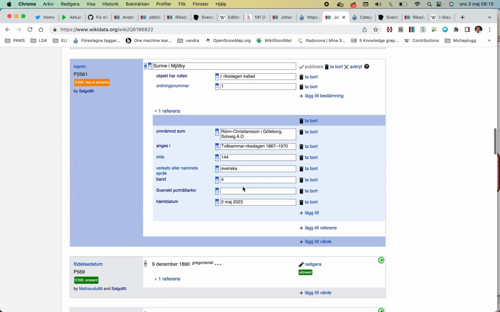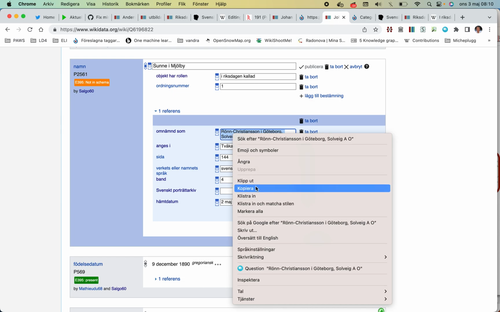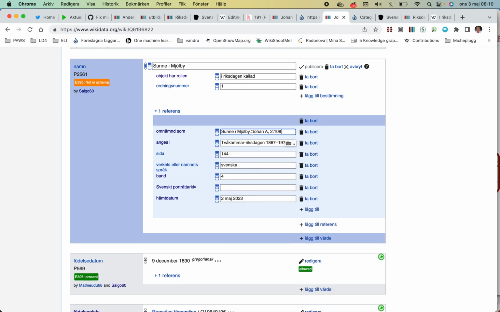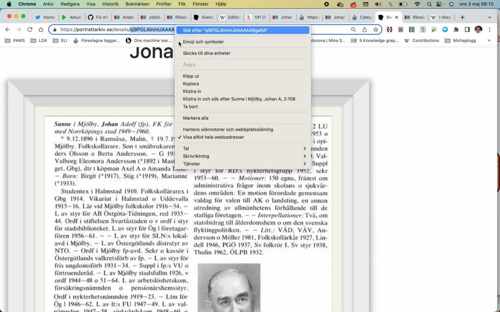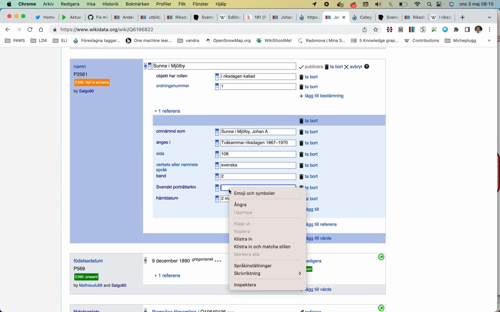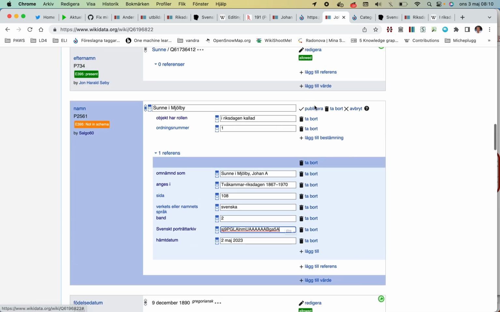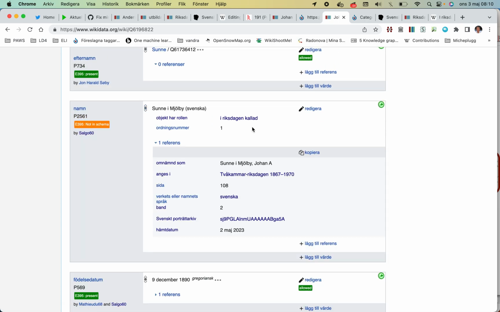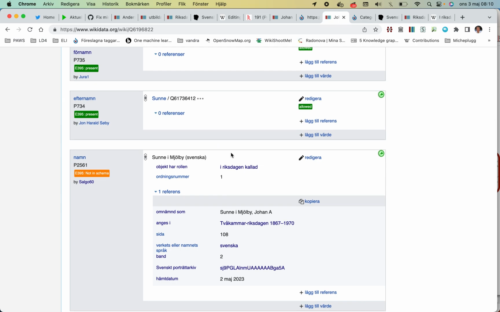And then we need to have him down here. And now it's the 3rd of May, I think. So he is named nearly like that. I should change that. And then we say that's in the book, page 2, and he is named like that. And then we should have the SPA so we get the link. Like that. So now we have this in Riksdagen named as Sunne in Mjölby.